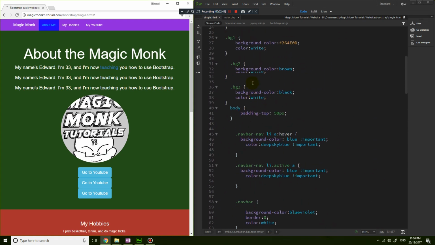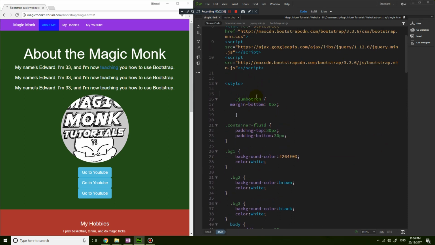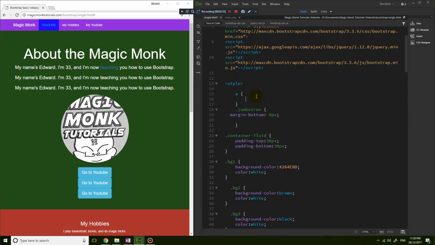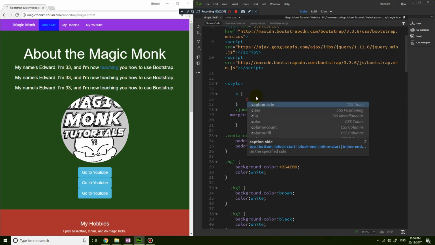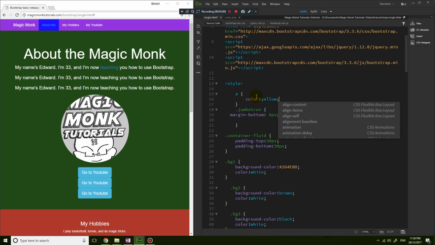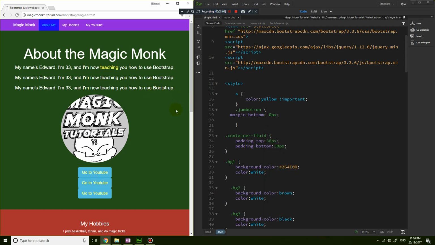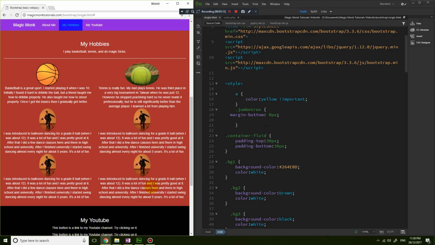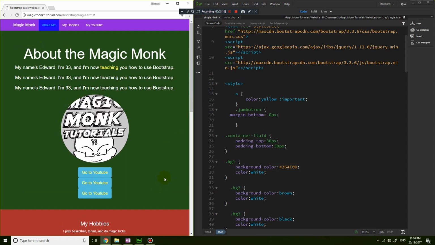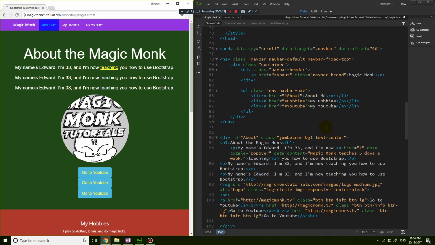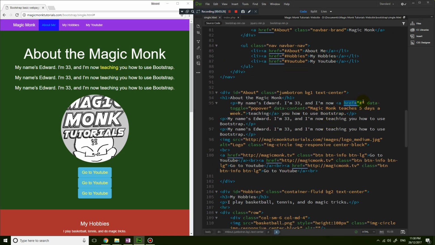So I'm just going to add in a little bit of CSS styling to make the text have a color of yellow, and make it important as well. So then this will show up over all the other styles for links. And so you can see here that it is a link, but if you click it, nothing happens because we have got it set up so that it actually doesn't link to another page or another section.